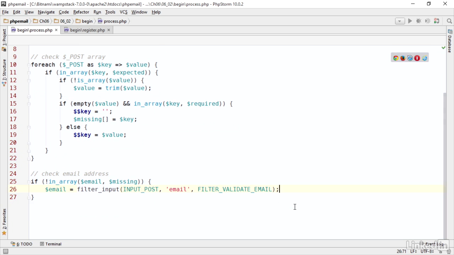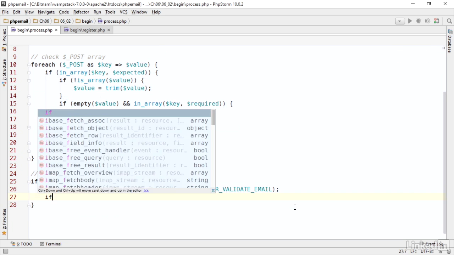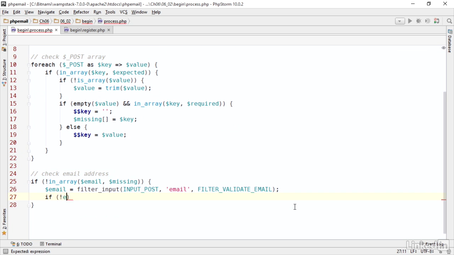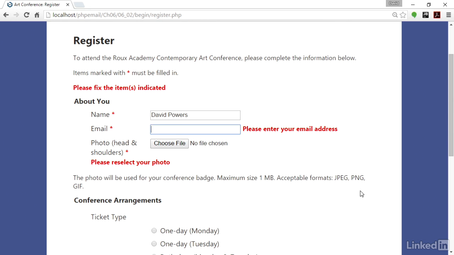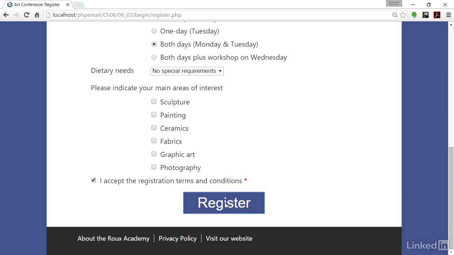So we can now have a conditional statement there. If not $email, we then set the value of $errors email. We set that to please use a valid email address. So if we save that again and go back to the browser, and let's find the email field. There it is. Just put David in there and try to submit that.